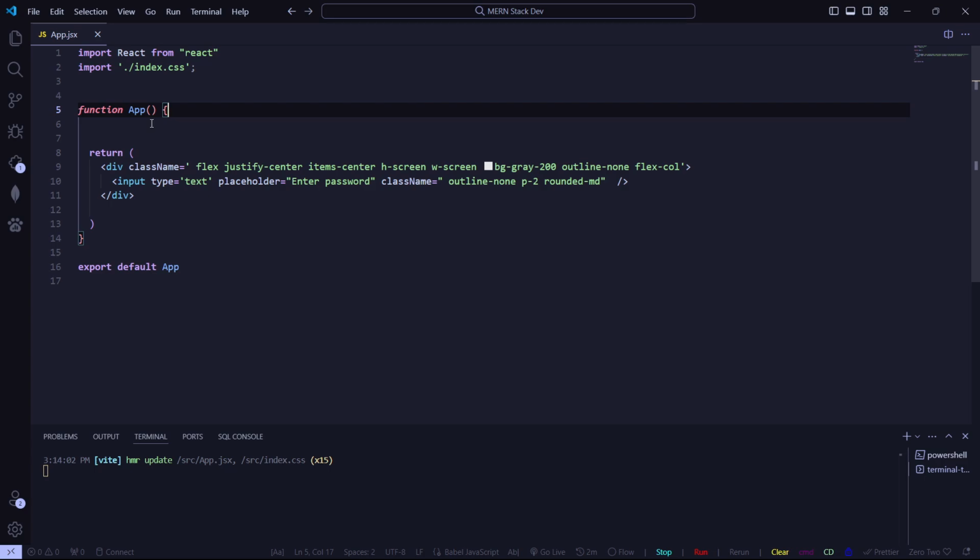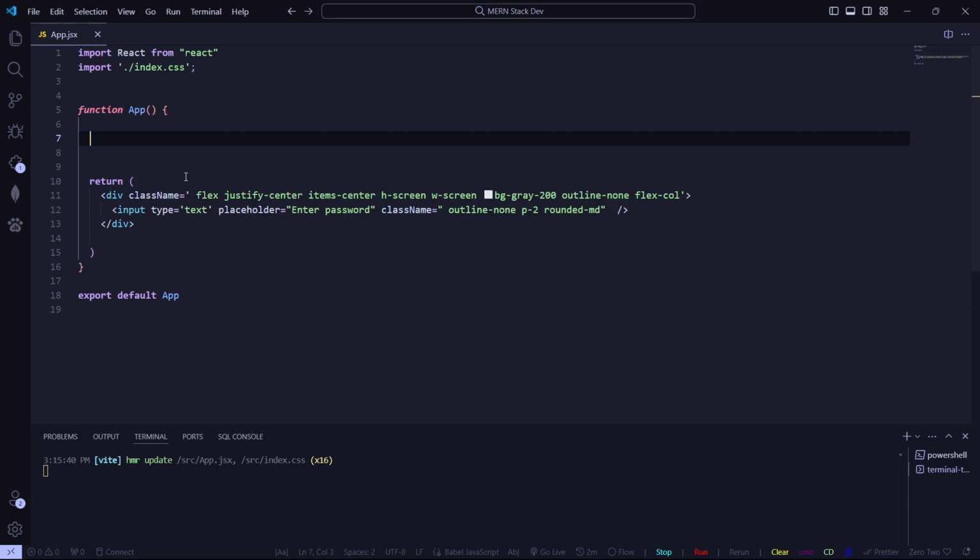In this video, we are going to learn password validation in ReactJS. This is my React project and this is the app.js file. This is my live server. For a strong password, there are some conditions to be satisfied.